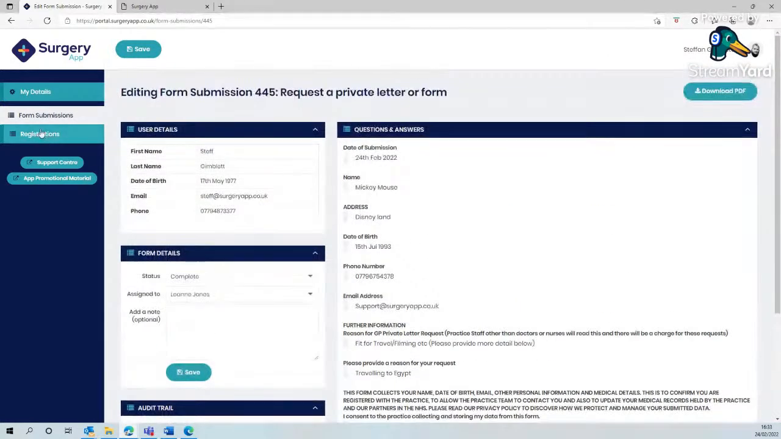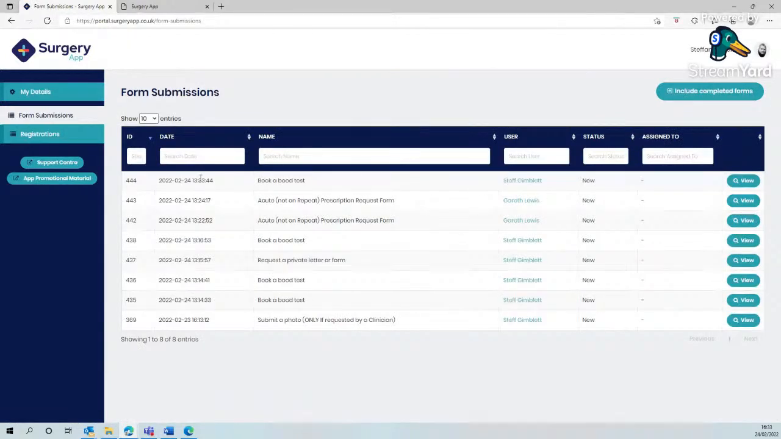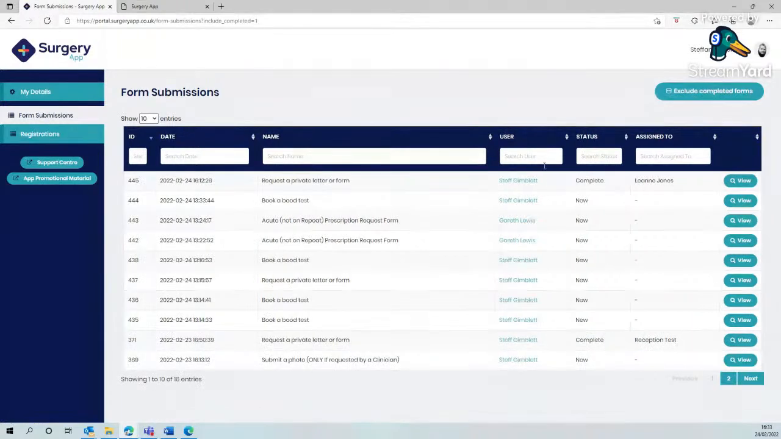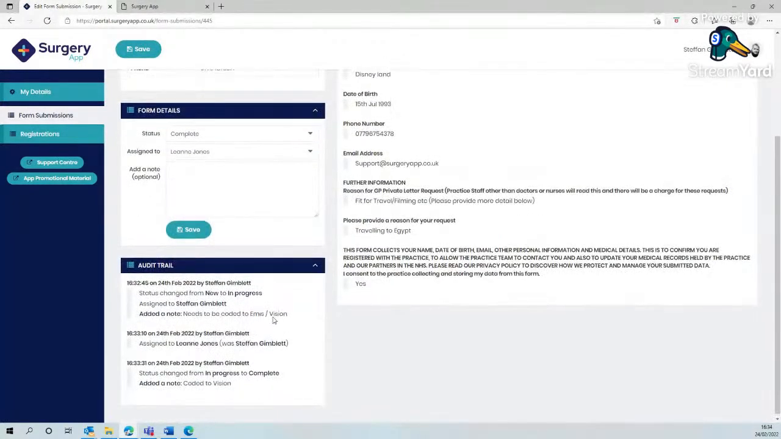So when we go back into form submissions, we can now see that that form has disappeared and we're on to the next one. If you want to see any completed forms, then you simply can click on the button called Include Completed Forms. And then we can see requests, and you can search for the user, you can search for the name of the form or the patient, and then you can go into that and see, right, okay, we can see now what's happened with this form here.